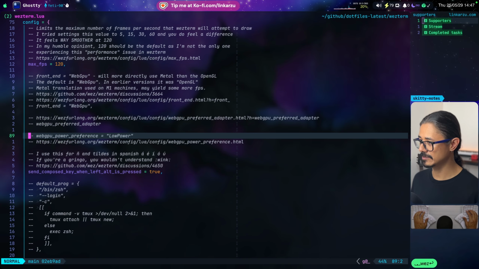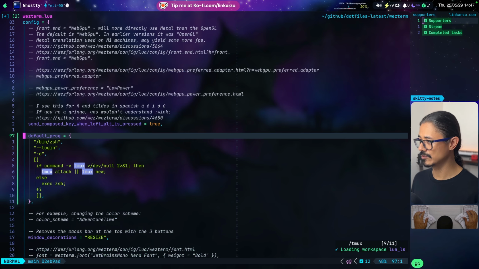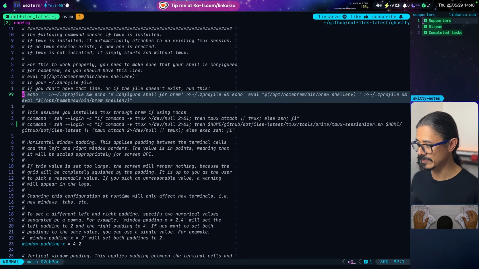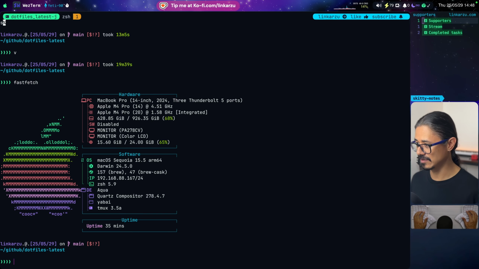Just gonna open my WezTerm configuration file. Where is the tmux configuration? Just going to uncomment this, close WezTerm, open WezTerm again. Notice that I'm inside tmux right now. I'm just gonna quit this and run Fastfetch, and it does not work either.